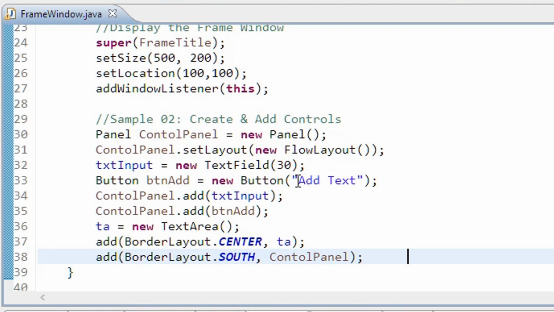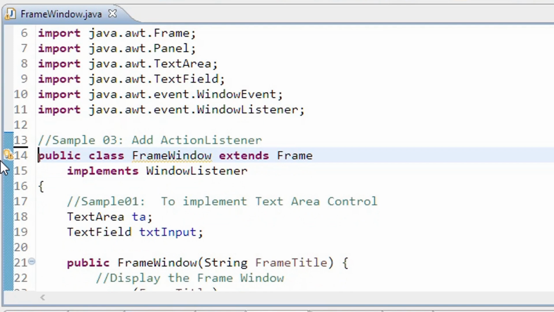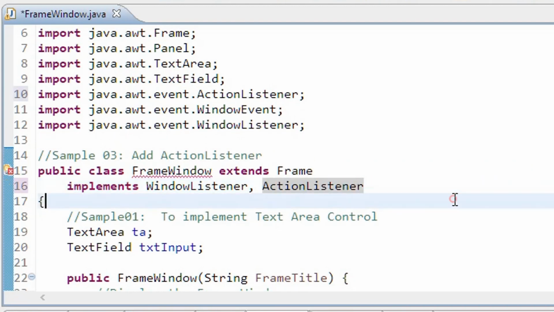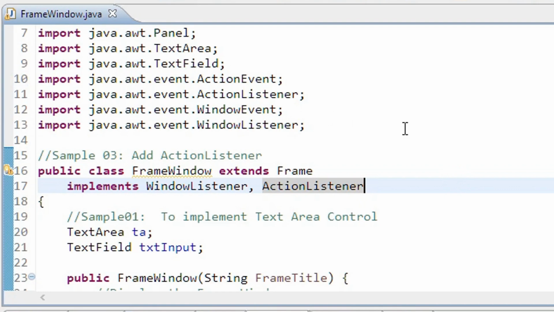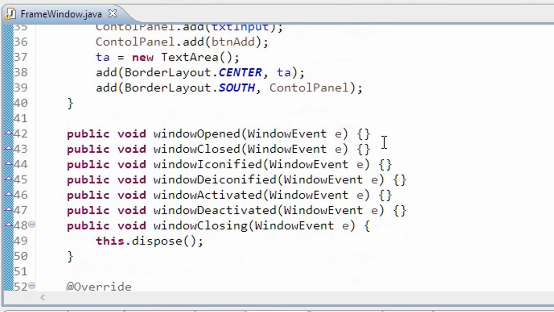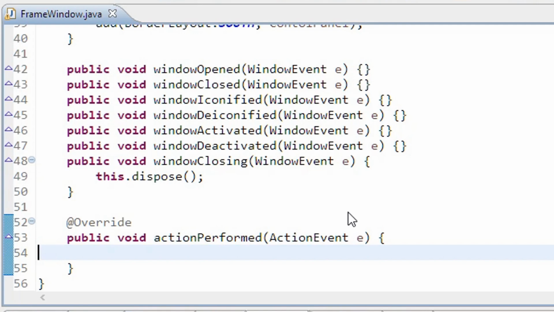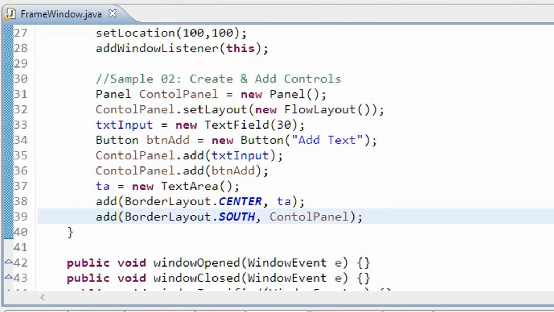So for the button add text, we need to implement the action listener. It placed code here to implement the action listener. So the action listener is ready, and it provided an actionPerformed method. Before we write content here, we will register our button with the action listener.